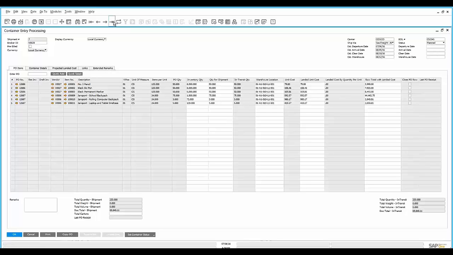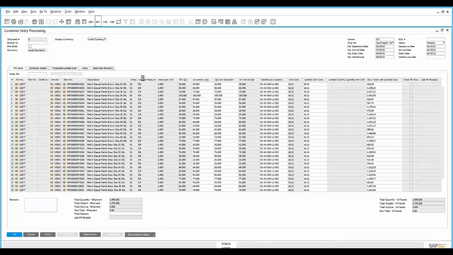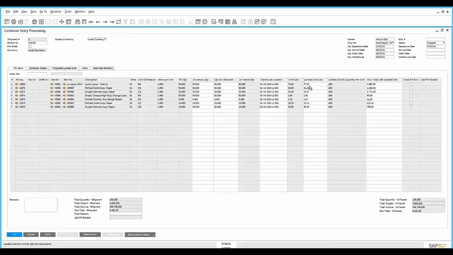We have also built what we call a projected landed cost feature, and this is taking SAP's landed cost. We're reviewing those landed costs. Here's a good one. And we're allowing you to start to accumulate landed costs in the same manner and the same distribution rules that SAP has provided. And we're letting you start to gather them earlier in the cycle.